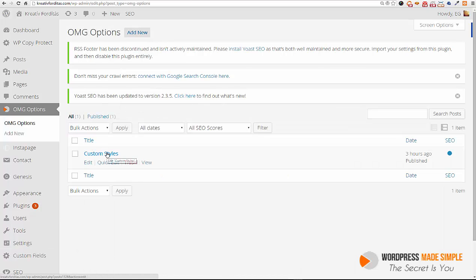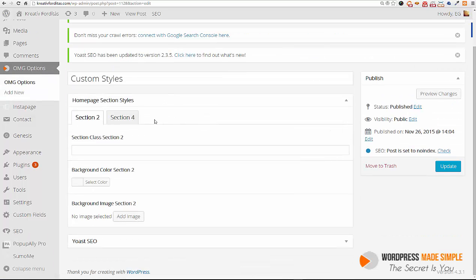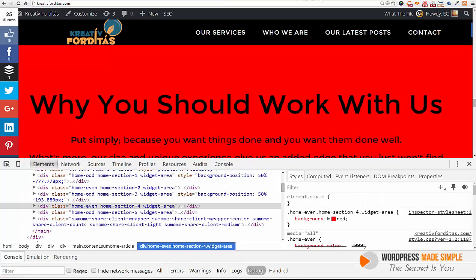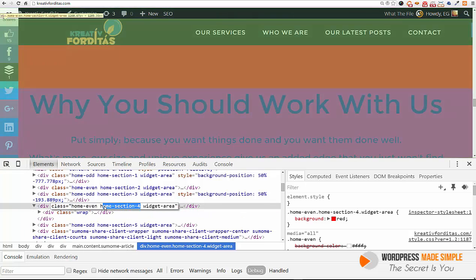inside of our custom post type here. So we click custom styles, and you'll see we have a section 2 and we have a section 4, right? So now we can apply our class to section 2, which would be, what was the name of it? It was actually section.